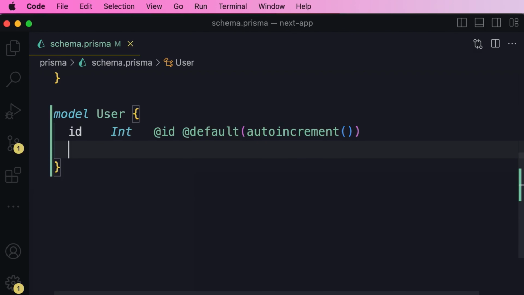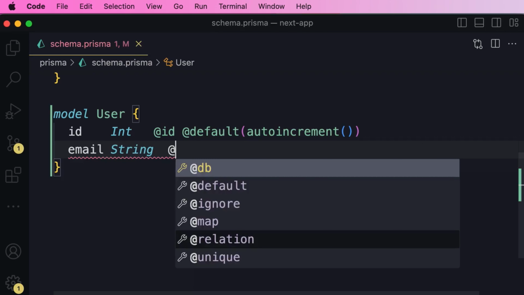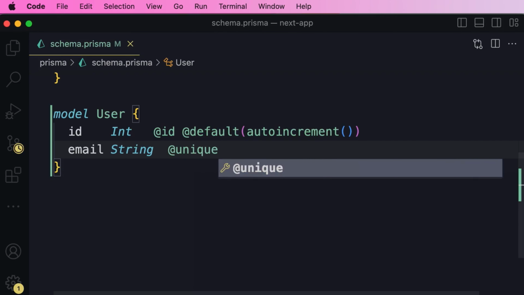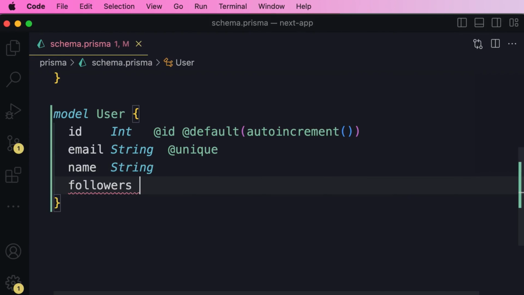Then we can add another field like email. We set the type to String. We can optionally apply another attribute called @unique to make sure we don't end up storing two users with the same email in our database. Let's add a few more fields, like name of type String. We add followers of type Int. We can give it a default value of 0.